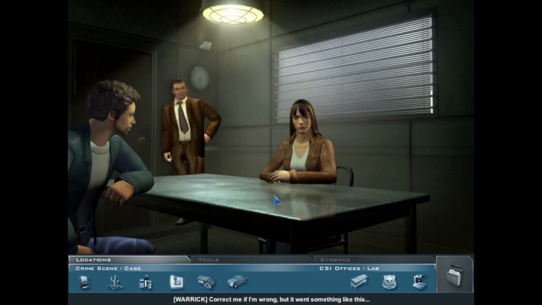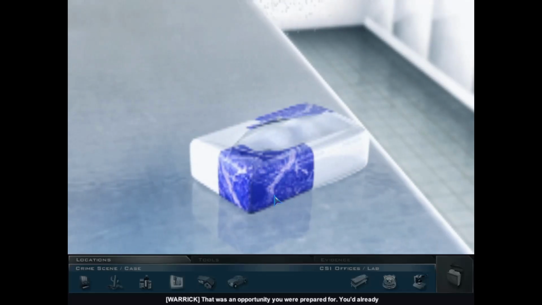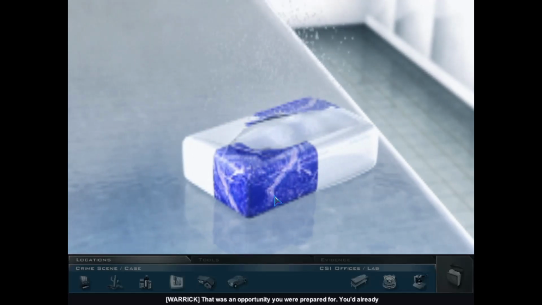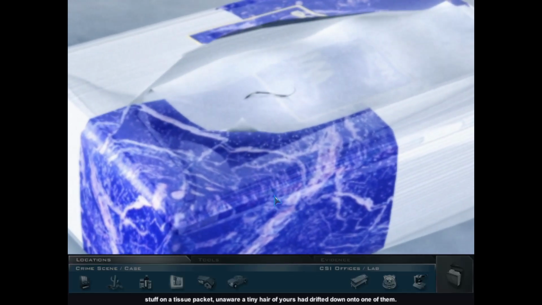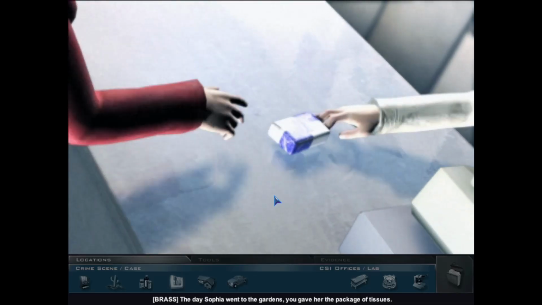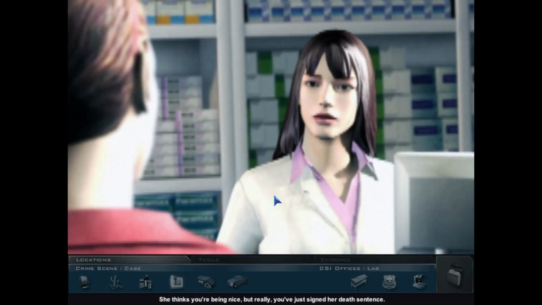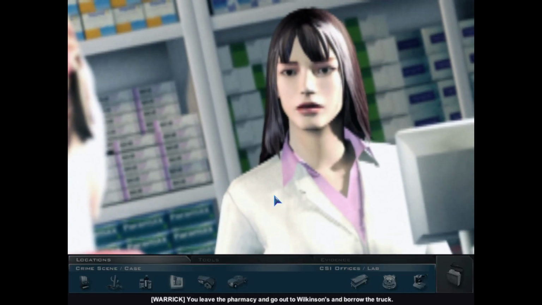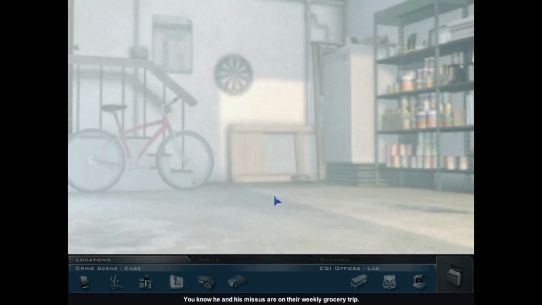Correct me if I'm wrong, but it went something like this. That was an opportunity you were prepared for. You already forged the Maximine order in Wilkinson's name and sprinkled some of the stuff on a tissue packet, unaware a tiny hair of yours had drifted down onto one of them. The day Sophia went to the gardens, you gave her the package of tissues. She thinks you're being nice, but really you've just signed her death sentence. You leave the pharmacy and go out to Wilkinson's and borrow the truck. You know he and his missus are on their weekly grocery trip.